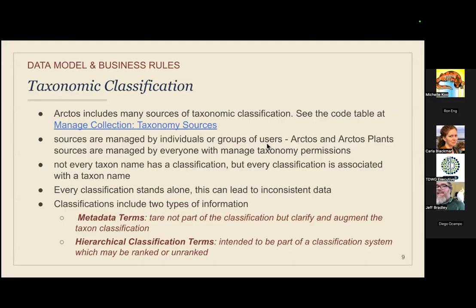So now let's talk about classifications. Arctos includes many sources of taxonomic classification, and there's a code table for the sources that you can visit to see what they are. Many of these are managed by specific individuals or groups of users, but Arctos and Arctos plant sources are managed by anyone who has managed taxonomy permissions. So if you have managed taxonomy, you can work in those.